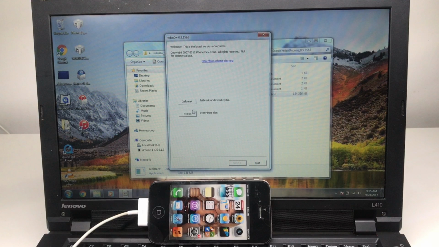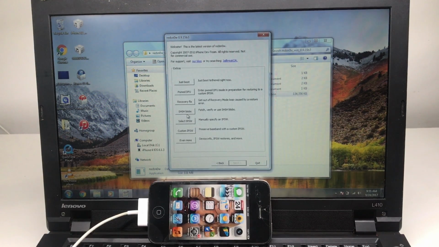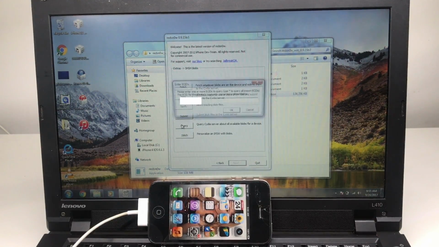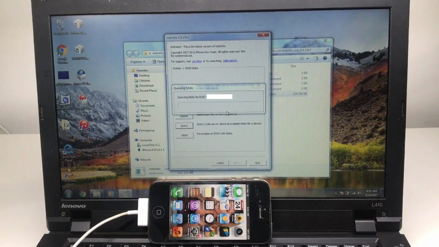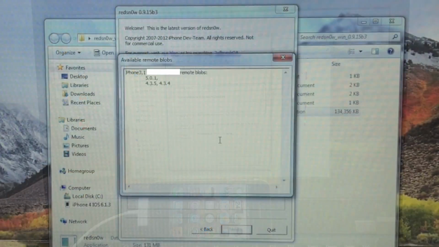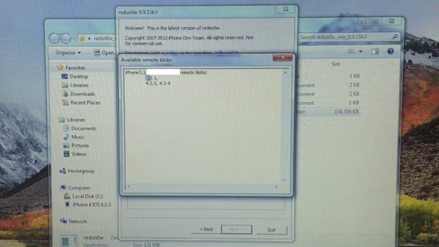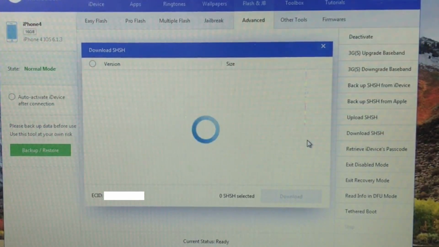So the first thing you're going to do is download Red Snow. Then click on Extras and SHSH Blobs, and query them to see if you have any available. If you do, like I did, you can downgrade to an earlier version of iOS. You can also use 3U as well. This is a handy way of backing up your SHSH and seeing if you have any available.